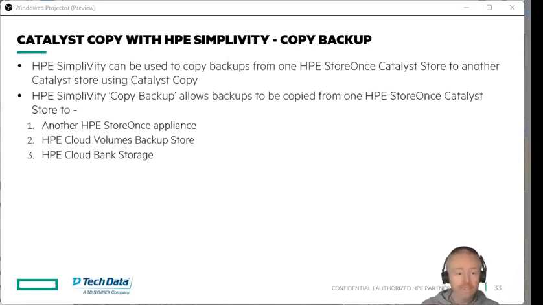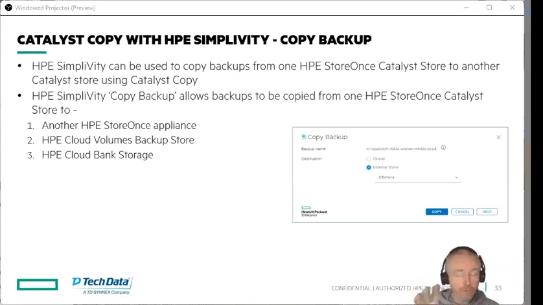And so the only thing you need to do is create that connection to Cloud Volumes or to Cloud Bank. And now with that Catalyst copy job, you can move your backups from the local Simplivity to Store1, and then to Cloud Volumes or to Cloud Bank. So you can choose yourself which storage target you want to use. If it's on Azure, or you prefer Amazon AWS, for instance, you can enable Cloud Bank yourself on there.